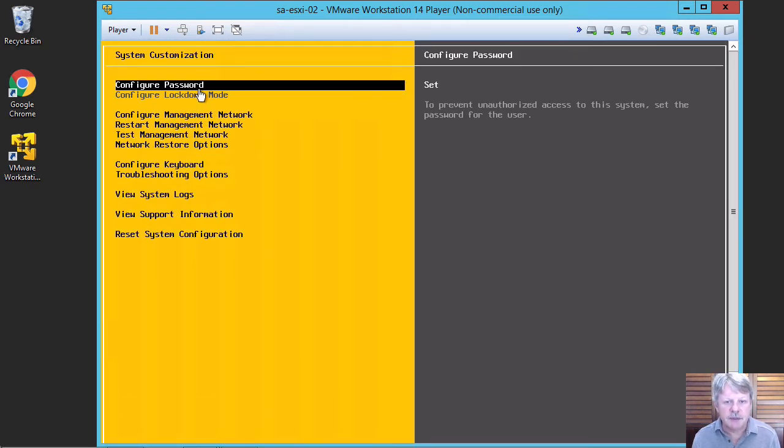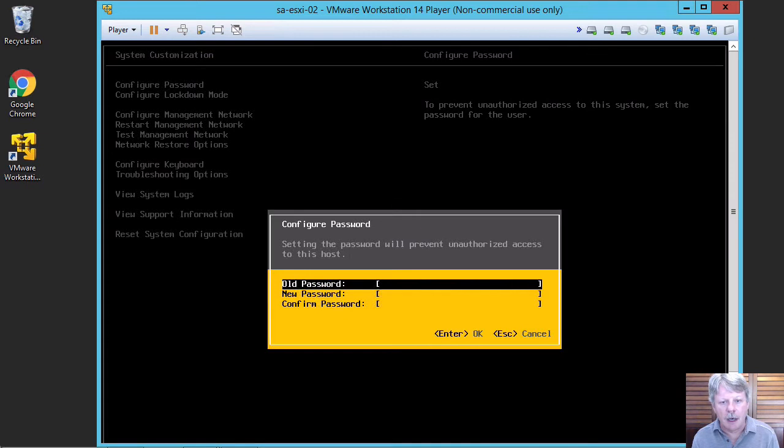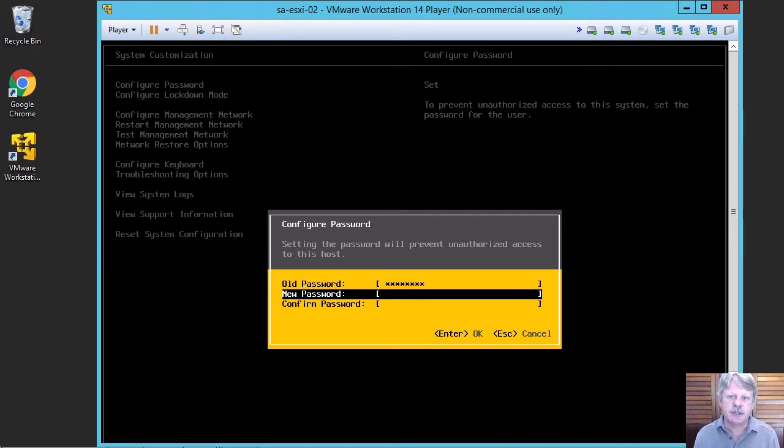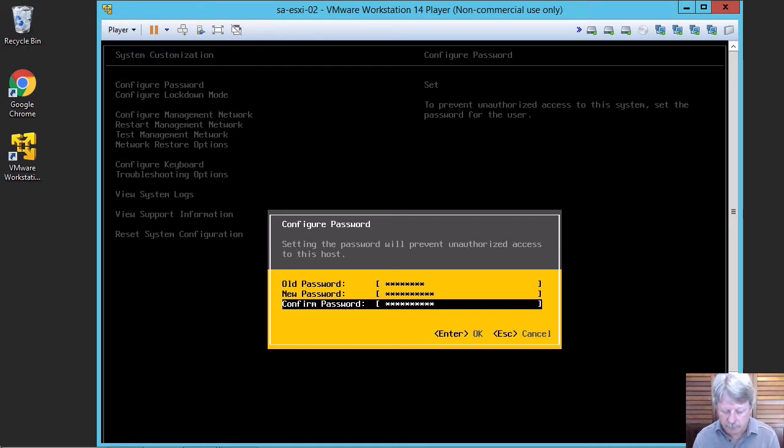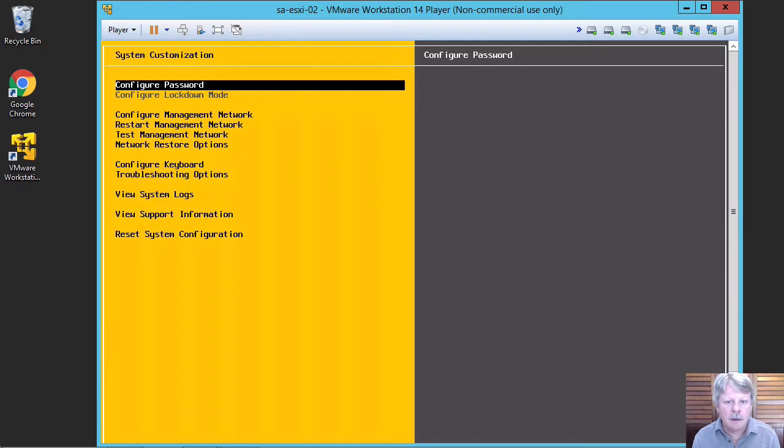And we can see right up at the top here that there's an option to set the password. If I hit enter, it's going to prompt me for the old password, secret55. And we're going to change this to the standard password we're using for the vSphere environment, which is vclass123$. That's how you would change the password on an ESXi host.